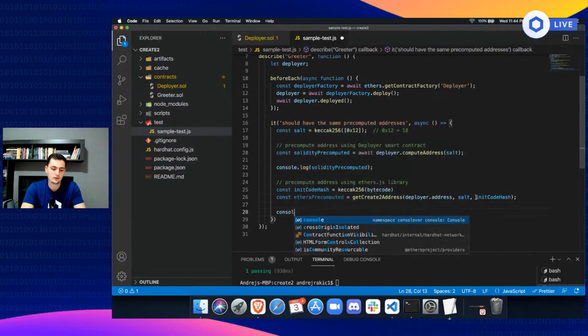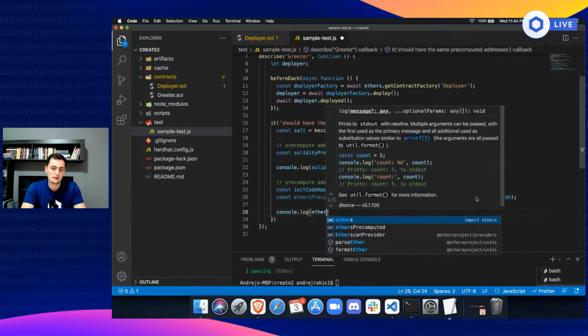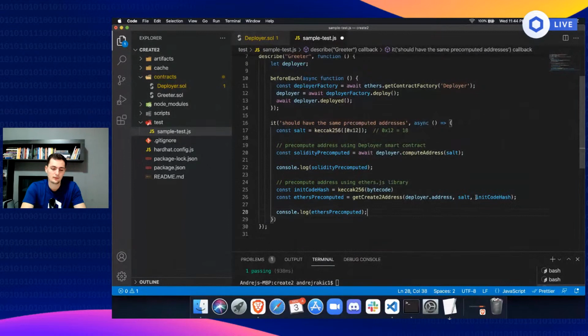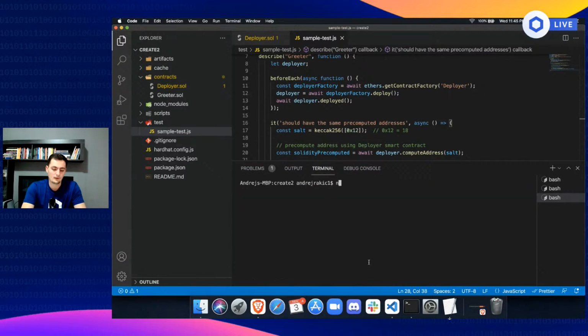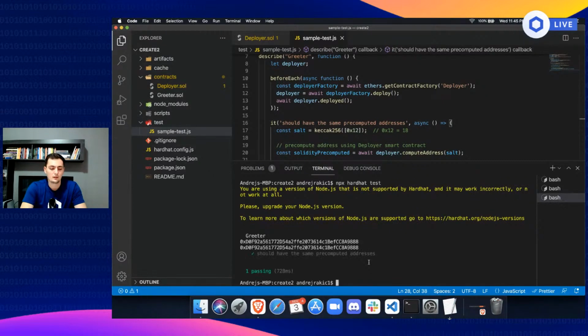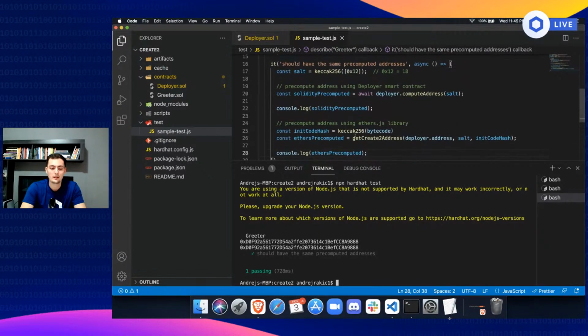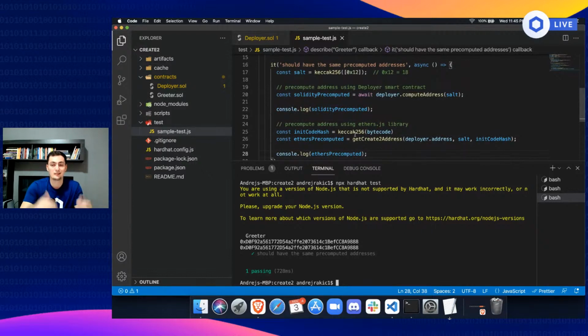And last thing, I'll just console log this ethers pre-computed address. And let's run our test once again. npx hardhat test. Boom, we have two addresses console logged, and they're exactly the same. So our smart contract is doing really well. The ethers.js library computed it in the same way.